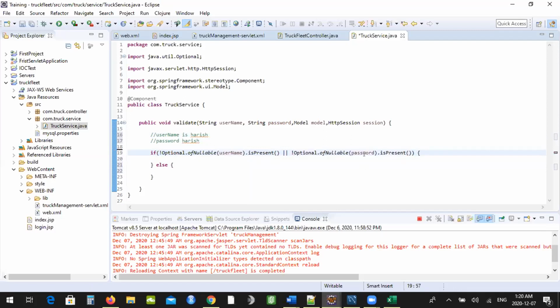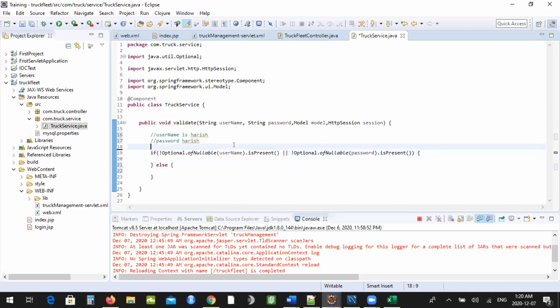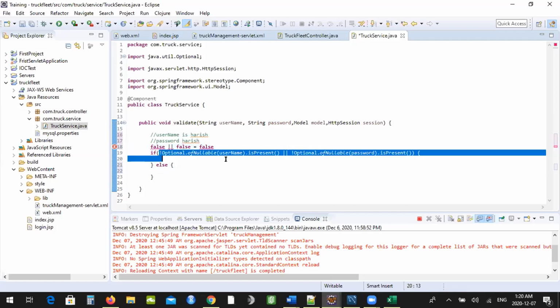So right now this statement will result in false, because it resulted in true and then I'm negating it, false. Or this statement, the other one, also will result in true and then I'm changing it to negation, which means false. So false or false, at the end I'll have false. Which means my if condition will not be evaluated, it will go to the else condition.